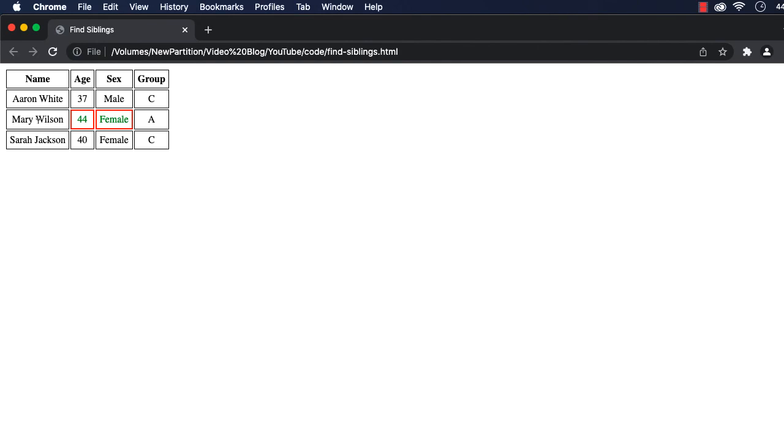So we can use 7 methods in jQuery to select sibling elements. They are siblings, next, next all, next until, prev, prev all, and prev until. These are the 7 methods you can use to select sibling elements in jQuery.